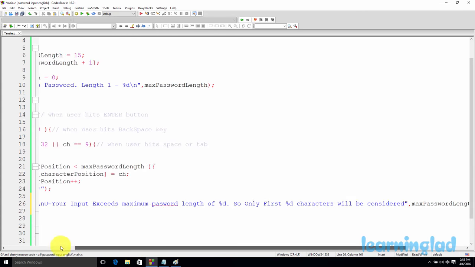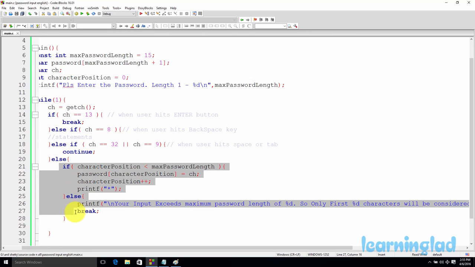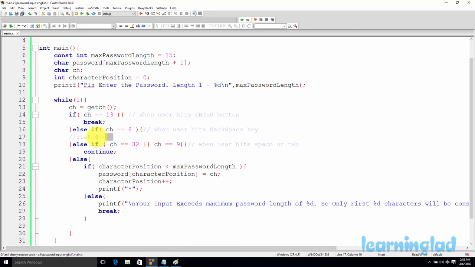Here we're just displaying that once the user enters more than 15 characters, we say your input exceeds the maximum password length of 15, so we are considering only the first 15 characters you have entered. After displaying this message, we just stop reading characters from the user, so we can add the break statement here. Alright, this is what we do if the user enters proper input. Now the next thing is what we need to do if the user enters the backspace character. So we're gonna see that.